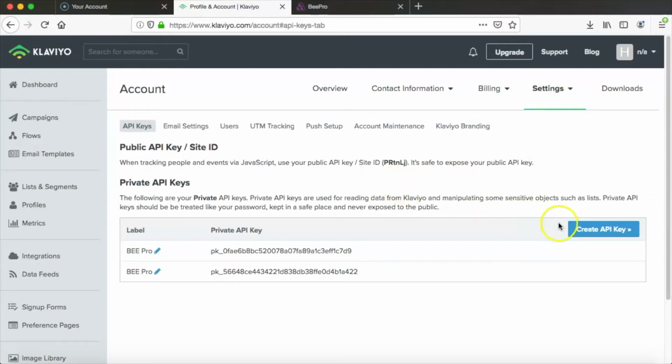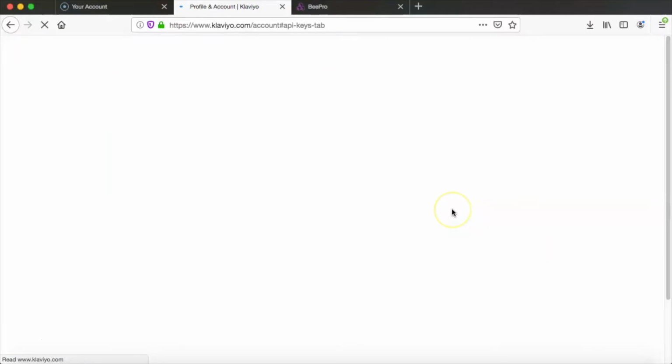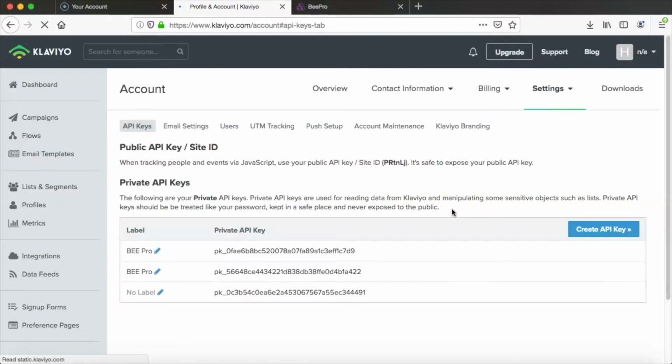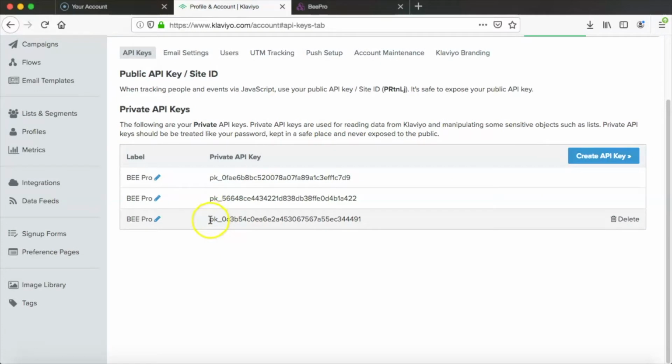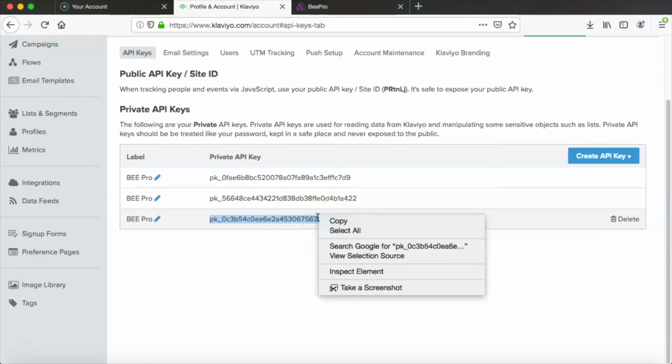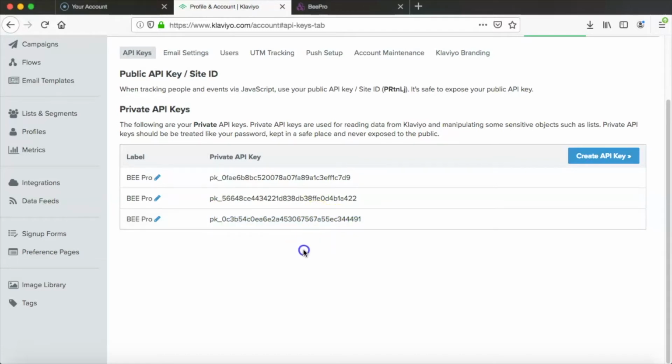If you don't already have an API key, you can create a new one by simply clicking here. And then once that API key is created, go ahead and add a label so that you know what you're going to use it for, and then you're ready to go. So from here, we're just going to manually copy and paste this API key. So go ahead and just highlight that with your cursor and click copy.